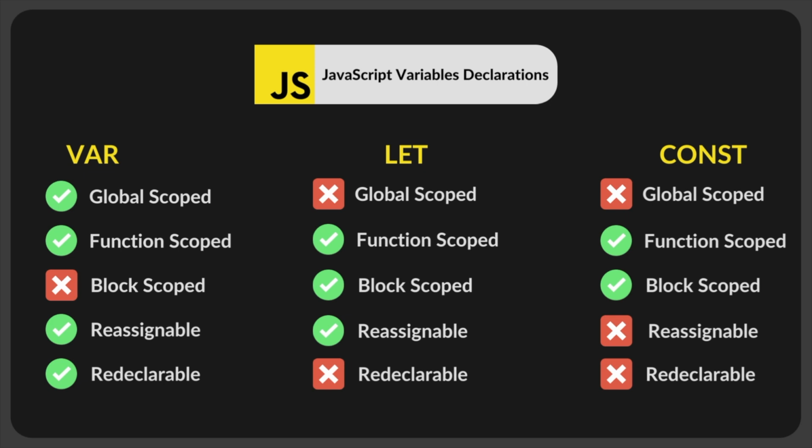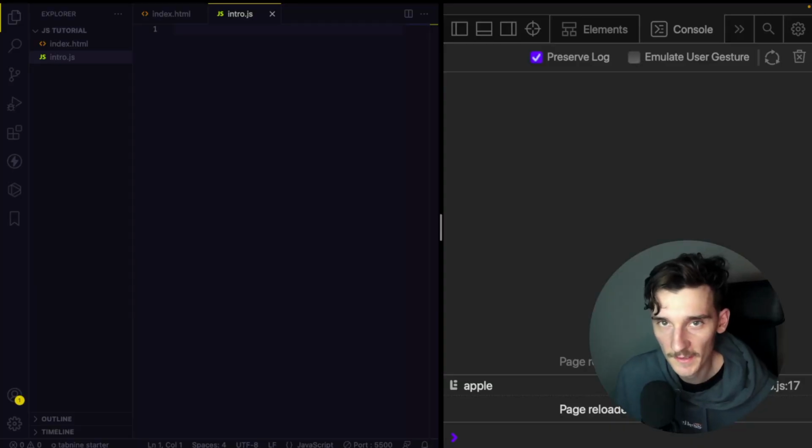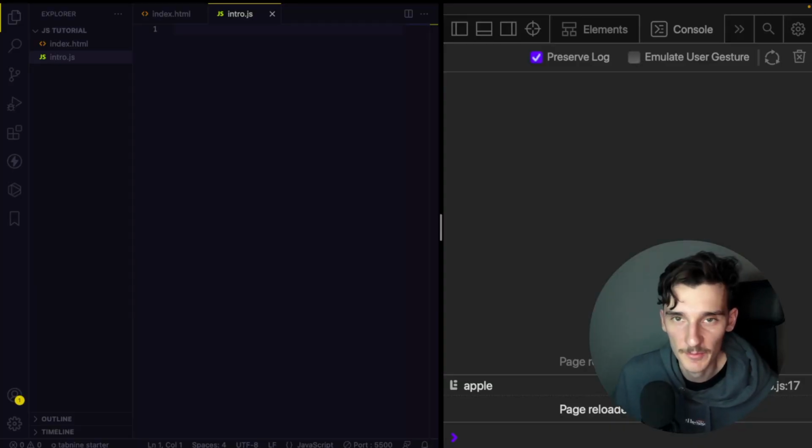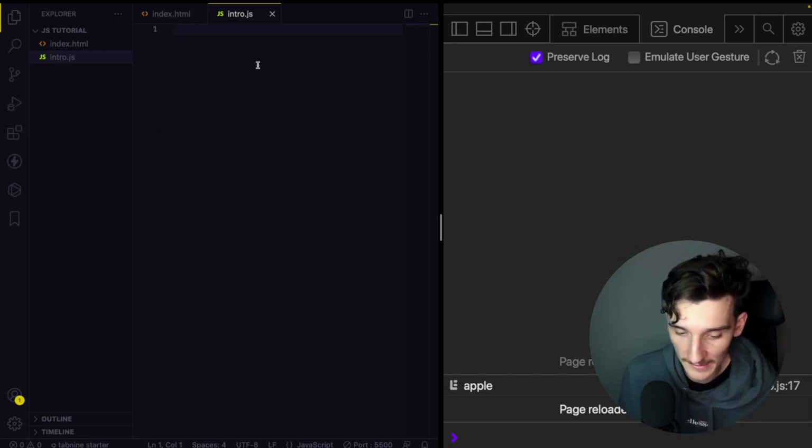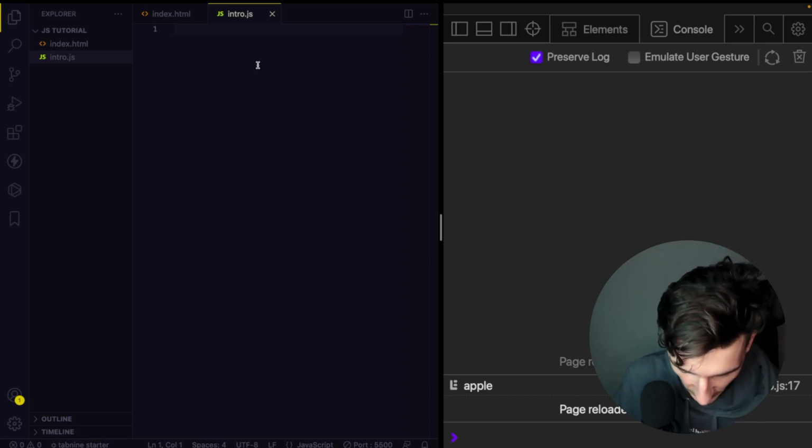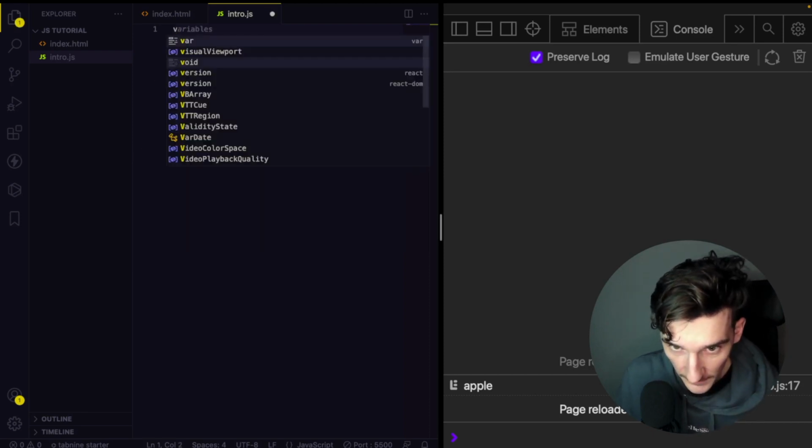Let's go to VS Code to describe these methods in code. What does all this description mean in real coding? Let's see in VS Code, because describing it with a table cannot be understandable enough. Let's start with the var method.